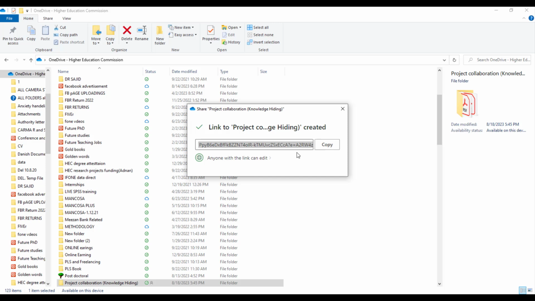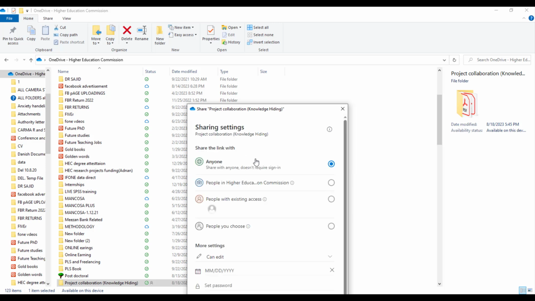And there are also certain advanced options. For this purpose, we need to click this anyone option. By default it is on anyone. It means that anyone who has this link can view these files. But if you want to select specific people, you can click this option of people you choose. You can write down their email addresses, and then it will be locked for only those people whose email addresses are entered here. And then you will see this option of can edit. Here are two options: can edit and can view.